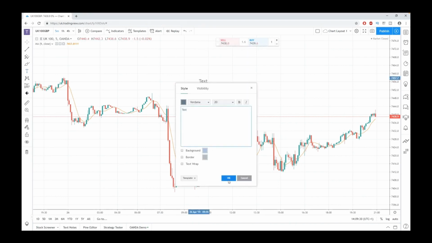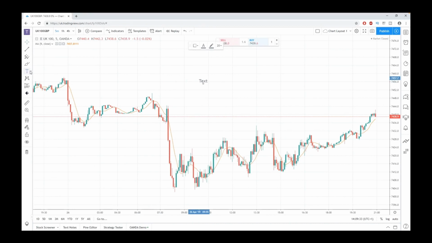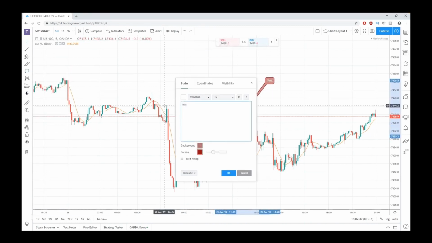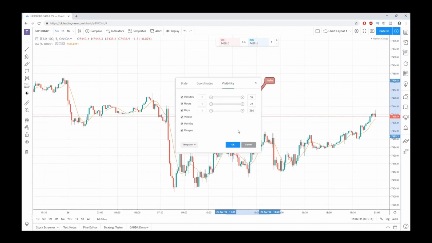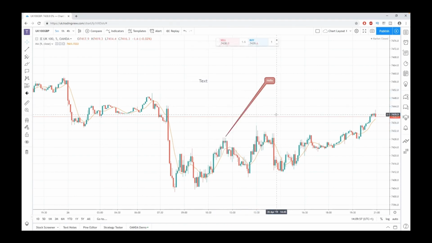A dialog box will then appear where you can type the text and configure the styling of it. You can also change which time frames the text note is visible on by clicking the Visibility tab across the top of the dialog box. This is a great feature, as a text note that is well positioned on the 5-minute time frame, for example, will just block the price action on a higher time frame, which makes journaling using this method very difficult.